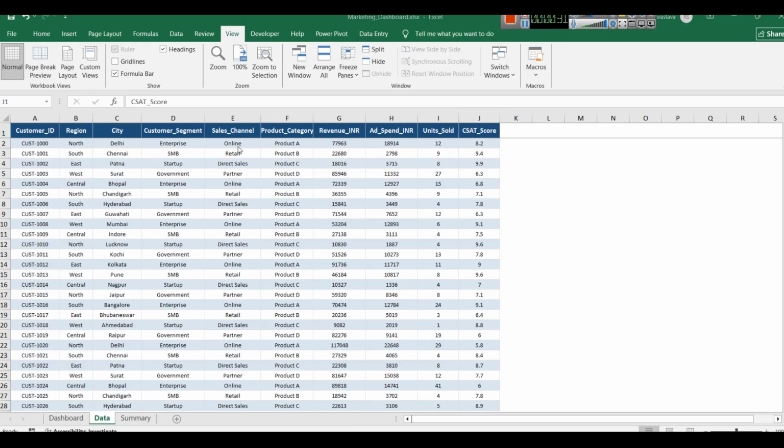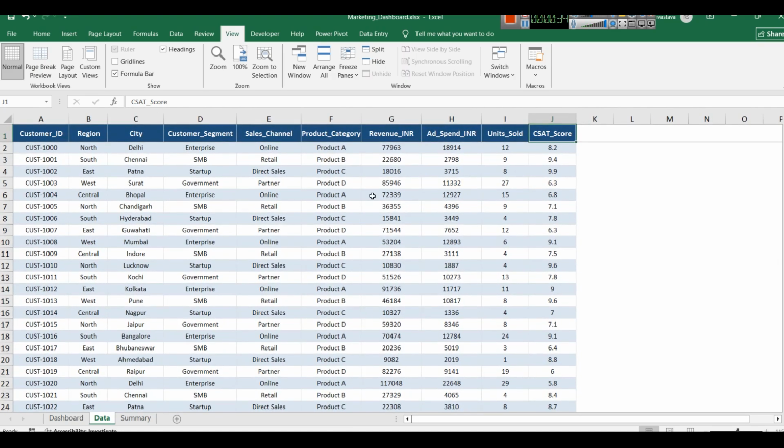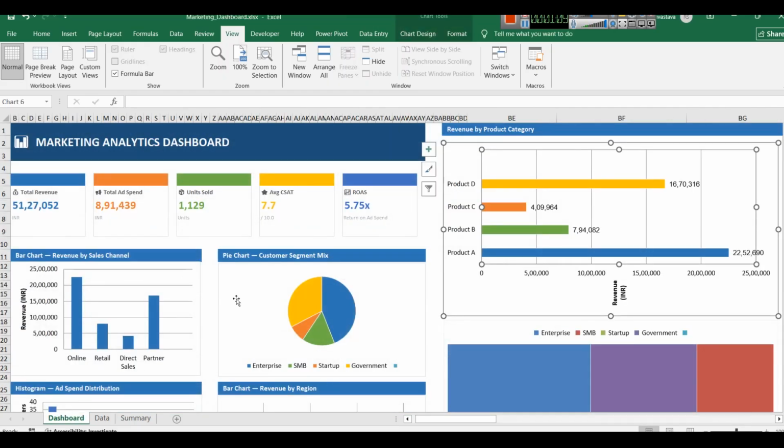So what type of sales channel was used to acquire this customer, how much ad spend in INR was there, and then finally what was the total units sold we ended up selling to this customer. And this is the customer satisfaction score after survey. What satisfaction score did the customer give to the product or services they acquired? And this is customer segment, whether it's SMB, startup, enterprise, government, etc. So this will be our data that we will use to create this dashboard.